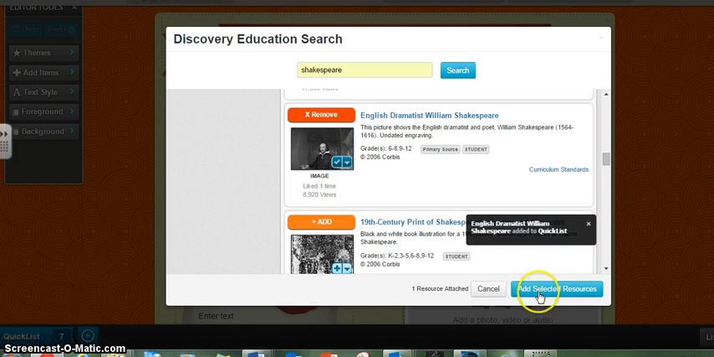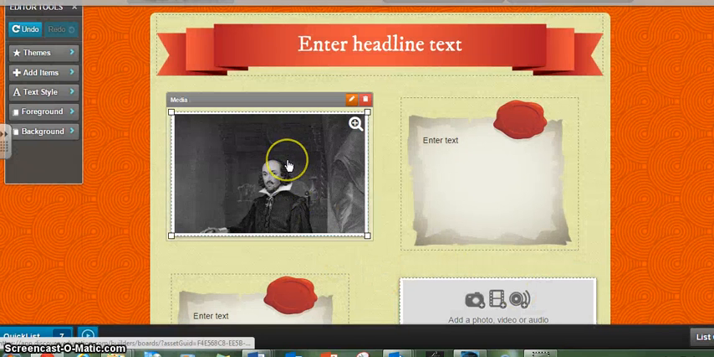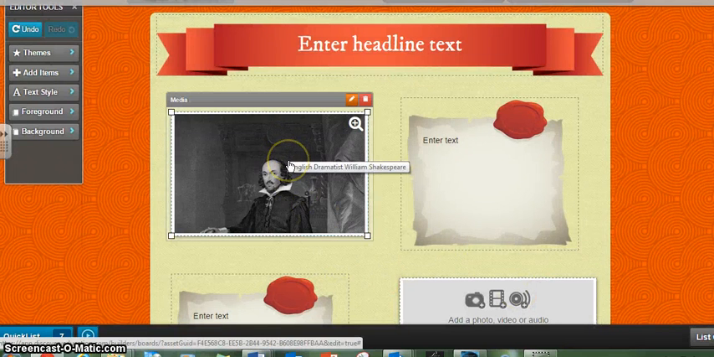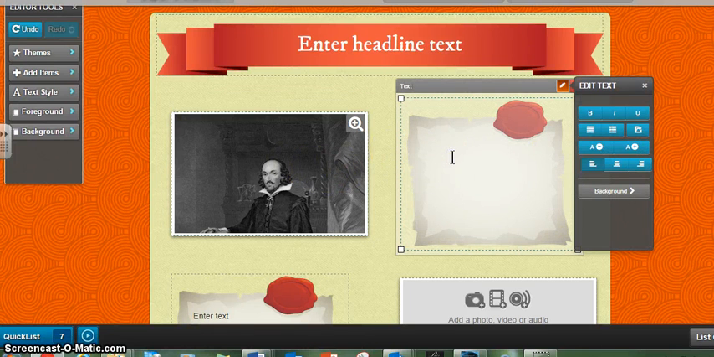Okay, and so I have selected resources, and when you added it, it went straight into the box. So here I can enter image of Shakespeare, and I can actually add a caption.